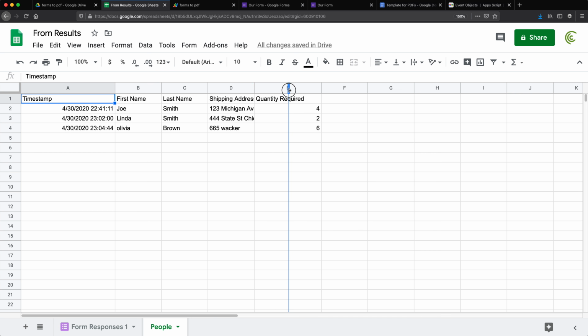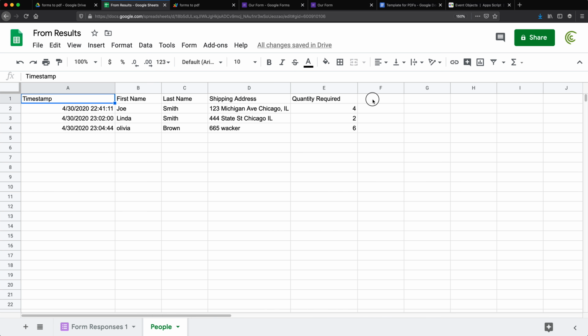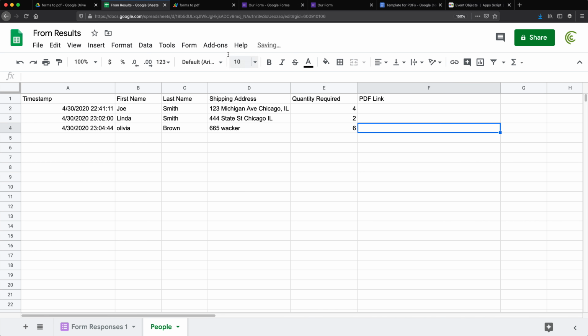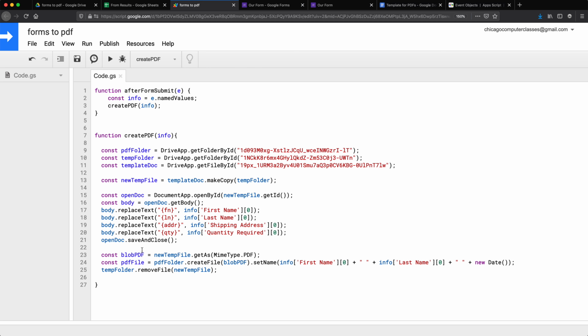Now, what I want to do, I want to be able to come here and in this column, add a link to the PDF that was created. Now, to do that, we need to make sure we get that PDF back. So when we do this create PDF, we make this PDF file right here. And what we can do, we can simply just return that PDF file. Or in our case, we could just return a link to that PDF file. I don't know. So let's just return the PDF file itself. So that means now this is going to return a PDF file.